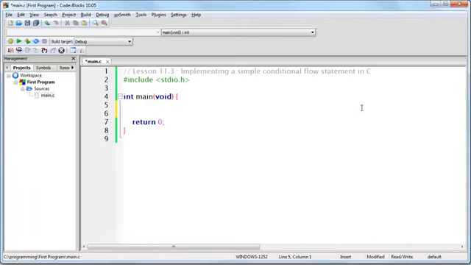Okay, so in the last lesson I explained to you how a simple conditional flow statement, in this case an if statement, works at the machine code level. It basically takes two machine code instructions. Now I'm going to show you how to create a simple if statement in C. So as you see, I have the structure of a basic program here. Let's go ahead and create a variable.